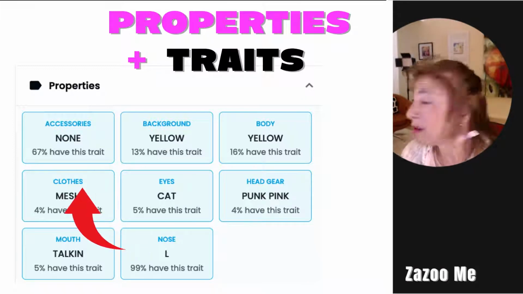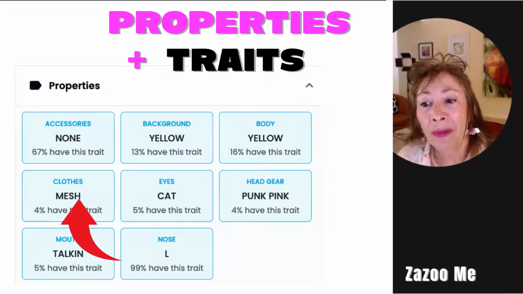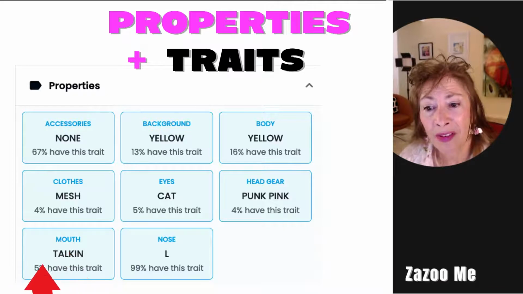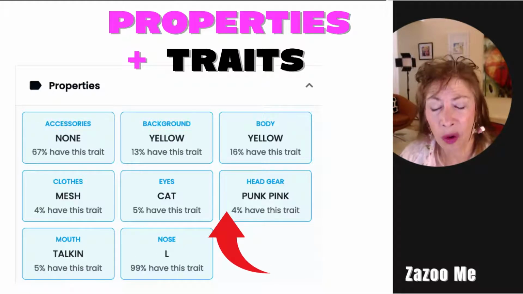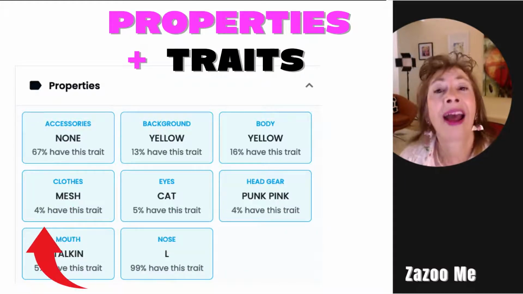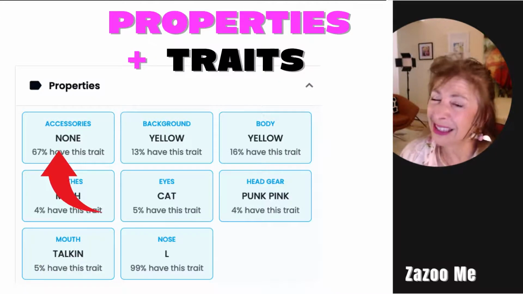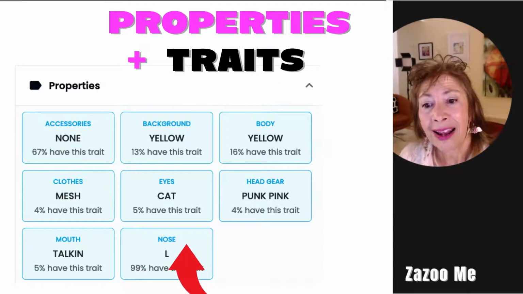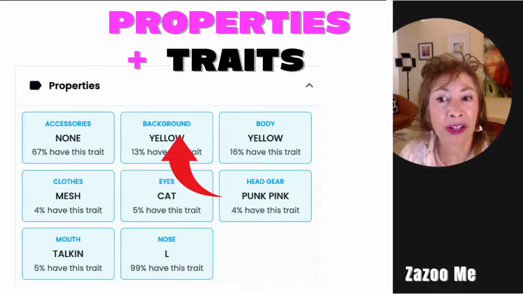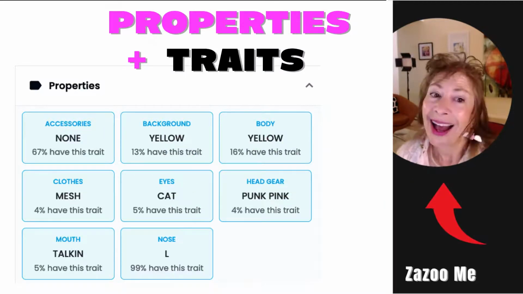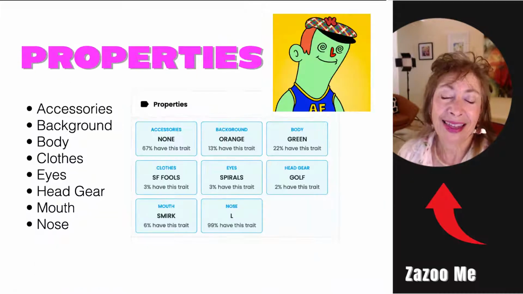I think they just want to sell it for that much money, because look, Mesh is 4%, Talking is 5%, Punk is 4%. So these are very low, very rare things, but then 67% have none, 99% have the L, 13% have the yellow, 16%. You know, this is interesting.